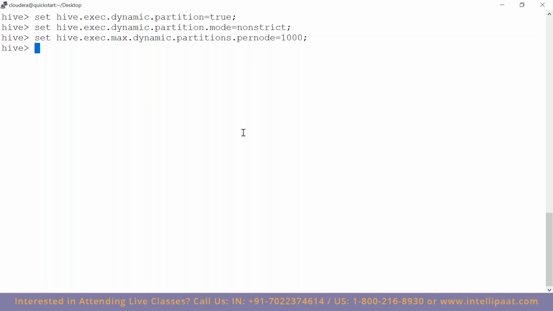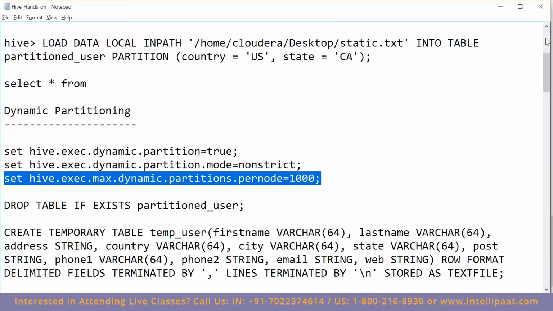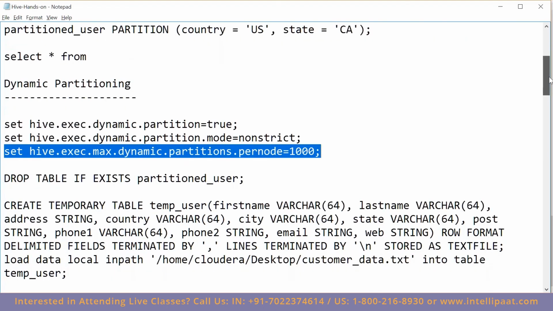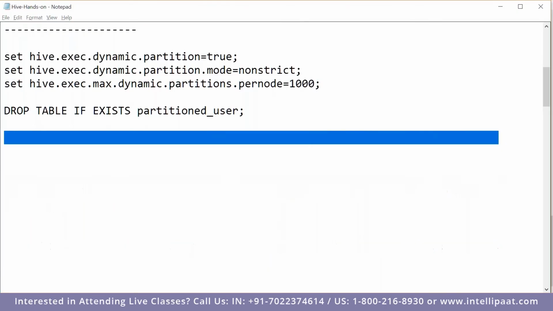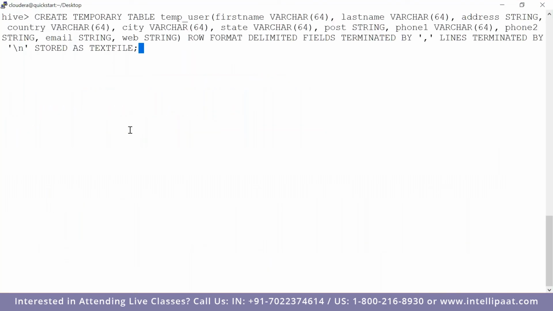So I'm just saying partition mode non-strict. Now, in order to do dynamic partitioning, I'm going to show you dynamic partitioning with the same set of data. Hive will allow both static and dynamic partitions. As of now, I have enabled dynamic partitions. By default, it has only static partitions. Now let's look at what I'm going to do. It's very simple. I'm going to create a temporary table.